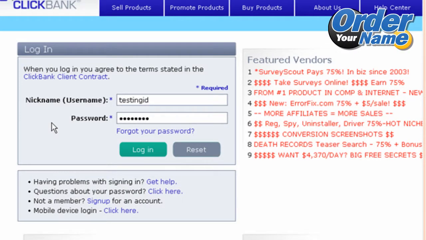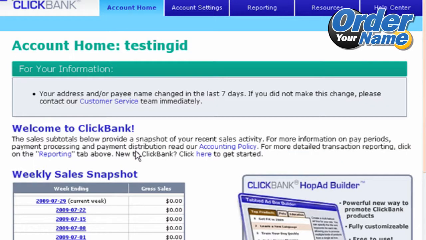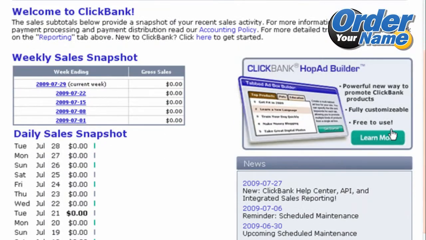In this video, I'm going to show you how to create your own ClickBank HopAd using the HopAds Builder. First thing you need to do is log into your ClickBank account. Then you can either click on Account Settings, and there should be a tab there for HopAd Builder. Or if you see the HopAd Builder box right here, and a link that says Learn More, well, you can click on that as well.